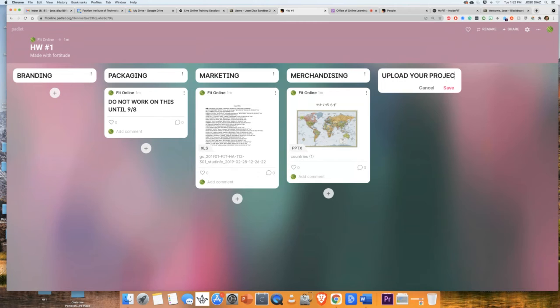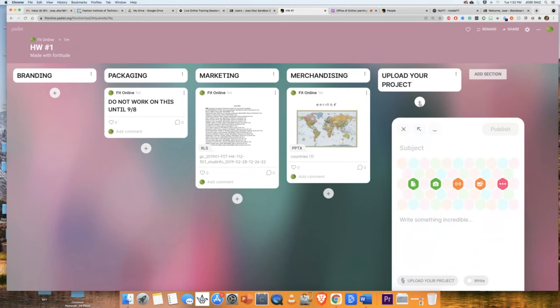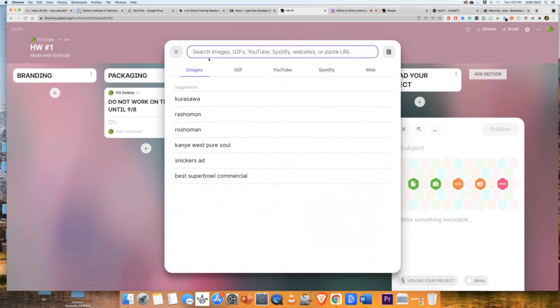So now what you're doing is the research. You're using the Padlet as a research tool because it's great for research. If you're looking to do research, you click on the magnifying glass, and let's say I'm doing Kurosawa. I'm taking a course on Japanese film. I'm doing Kurosawa. I can go for images.